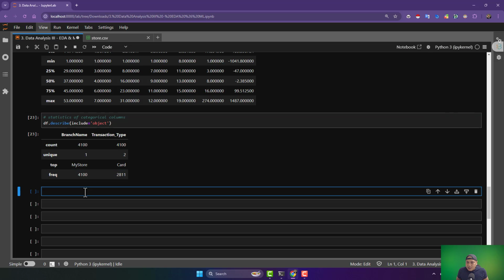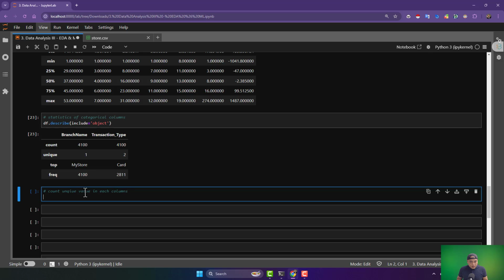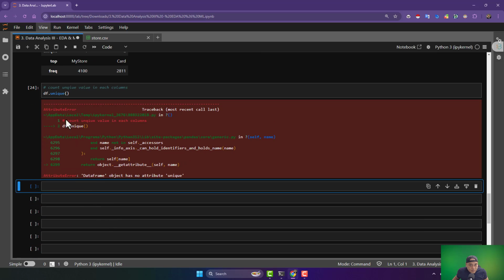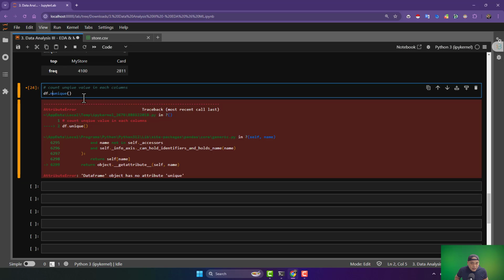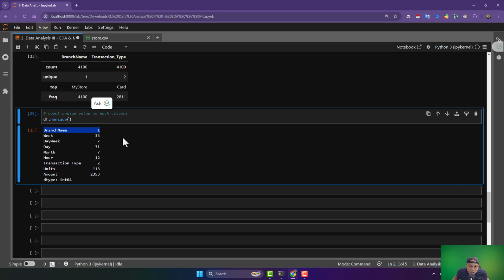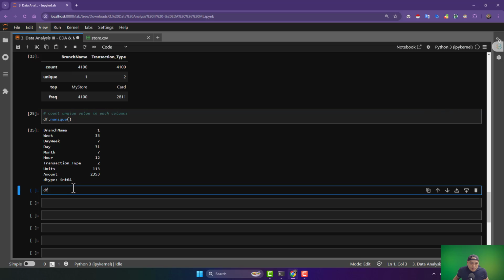But what we're gonna do next is count the unique values in each column. So it's gonna be df.unique(), sorry, I have to write nunique. So now you can see we have a unique branch is 1, which is basically my store. Let me show you.